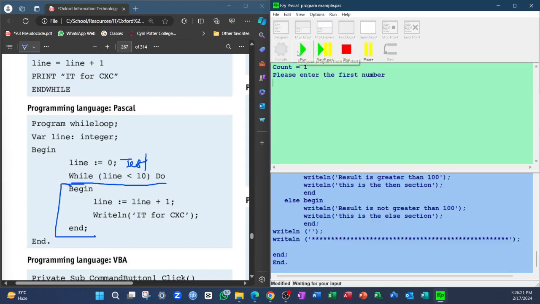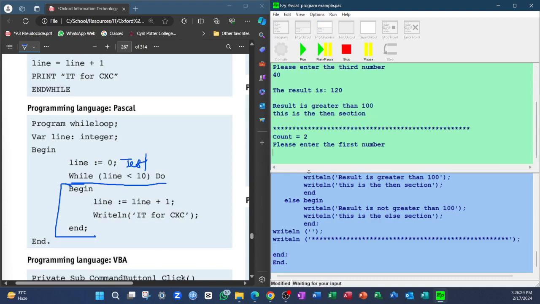Now we run it. So notice count equals 1, enter the first number, 40, second number, 40, third number, 40. The result is 120. The result is greater than 100. This is the then section. And notice a line, we get a space, a line appearing across the screen, and then we have count equals 2, enter the first number. So we have some presentation, some formatting of our output, so we can see different sections of the loop.